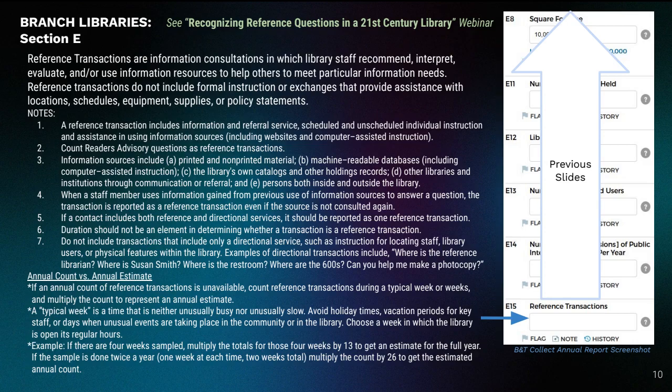Then we get to reference transactions. We did have our regional Amber put on recognizing reference questions in a 21st Century Library webinar a few months ago. So if you're not familiar with what a reference transaction looks like, definitely want to go back and check those results, that information, those share outs in that webinar.